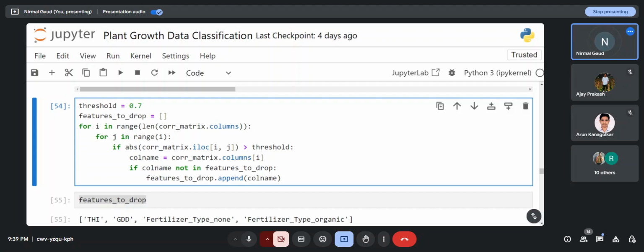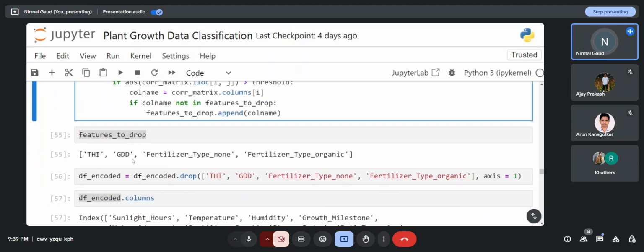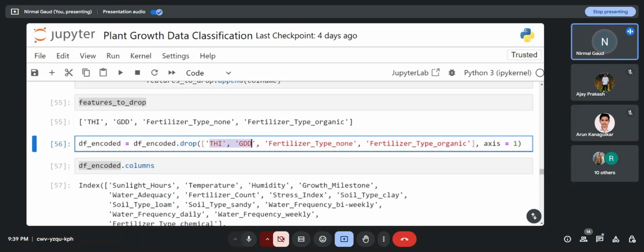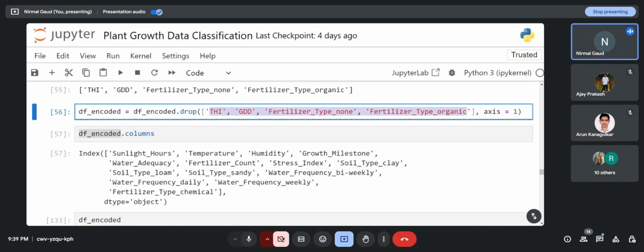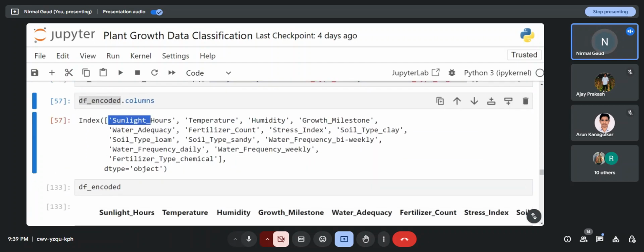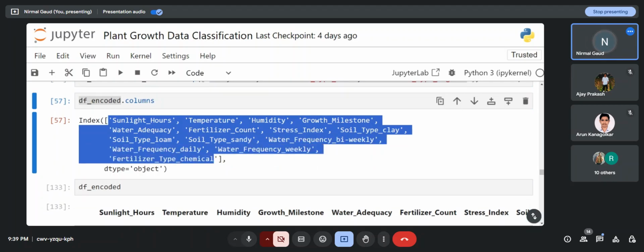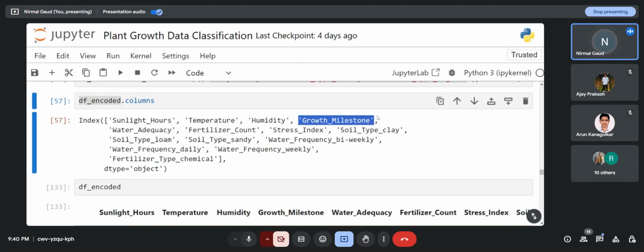Because I found that these features have high correlation of more than 70%, I dropped them: THI, GDD, fertilizer type organic. After dropping these features, I am left with only these features in my data, where my target is growth milestone.